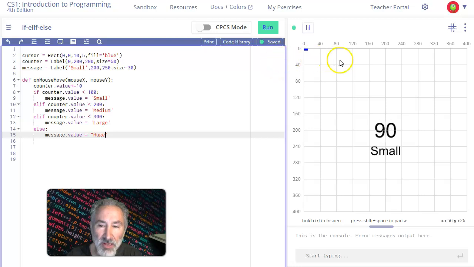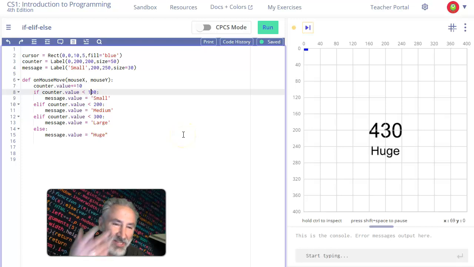And so now I'm going to go ahead and hit run. And then I'm going to go ahead and move my mouse around. And you'll notice that the more I move my mouse, I go from small to large to huge, small, medium to large to huge. Okay. It went a little too fast for my liking, so I'm not too happy with these numbers. Let's change the numbers around.